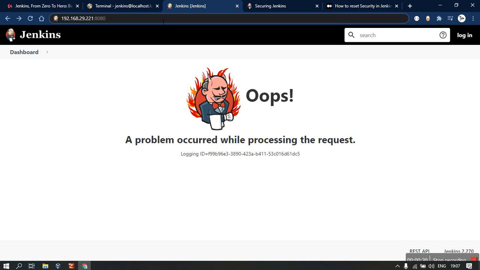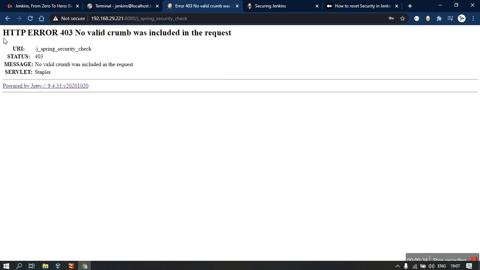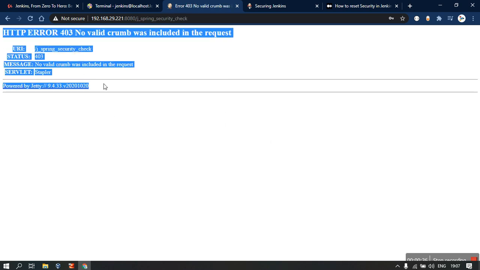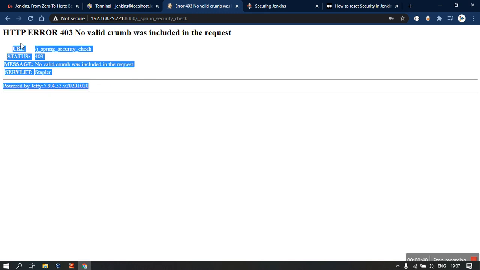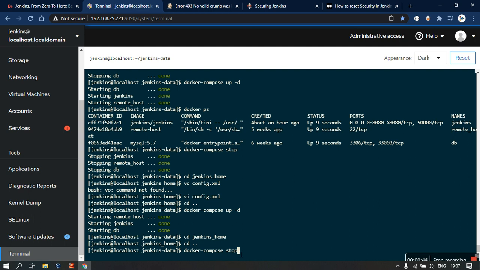I'll go to my regular Jenkins directory, and this error shows up. I can click on login and log in with my regular credentials, the username and password, and I'll be shown such a type of error. In order to rectify this, you need to bring your Jenkins instance down. My Jenkins is hosted on a CentOS machine located at this address.